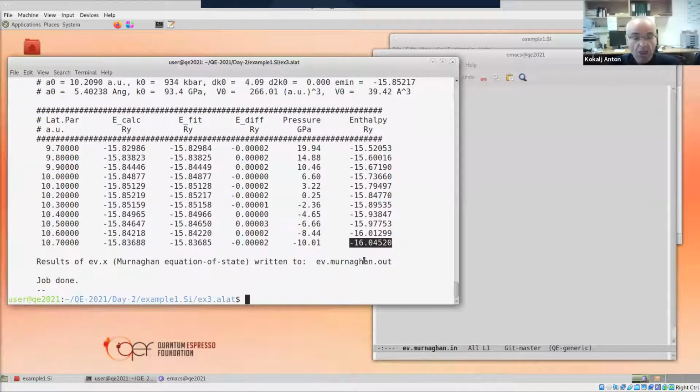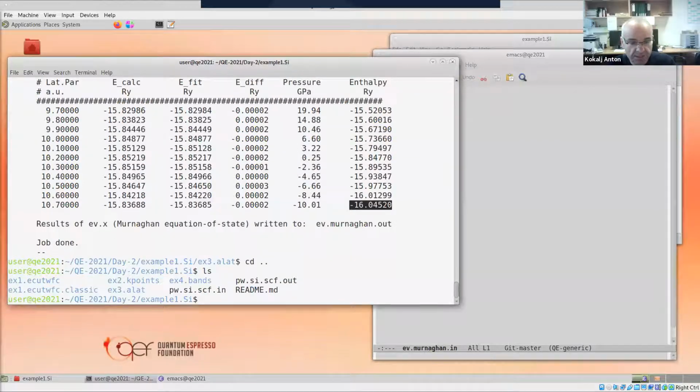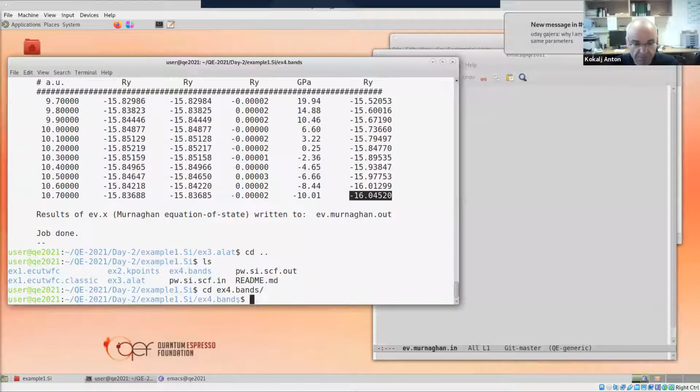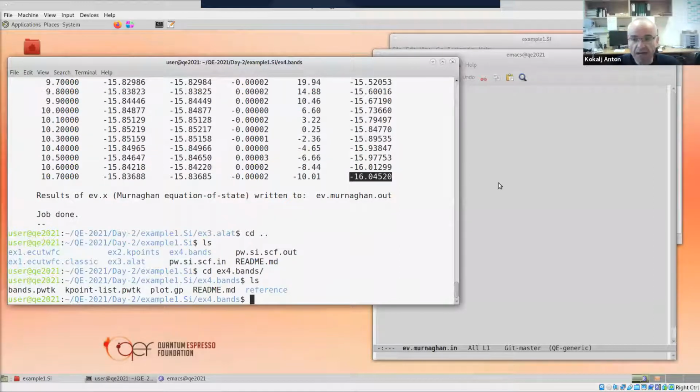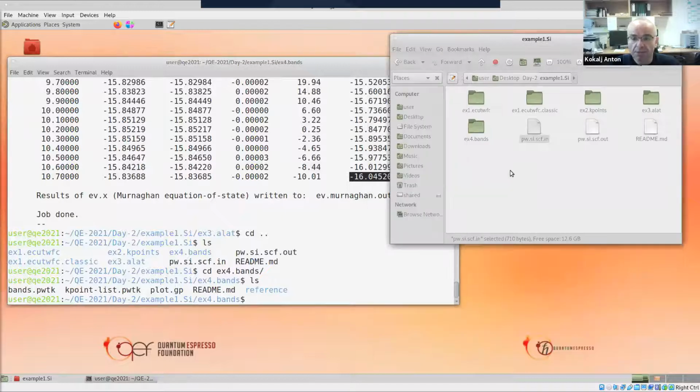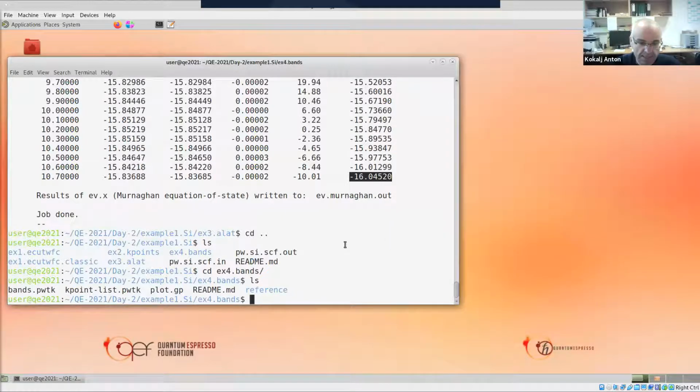Okay. So with doing this, I think we have completed the first exercise, the first convergence tests. We now know the cutoff energy, we know the K points, we know the lattice parameter, and now we can do bonus material, which would be the band structure. Now, for the sake of time, I will skip this example. It is a nice example, but I will just tell you how you do it.